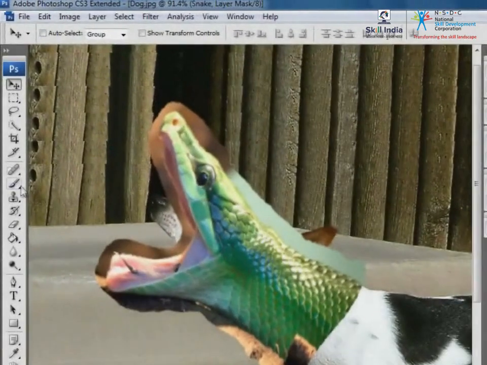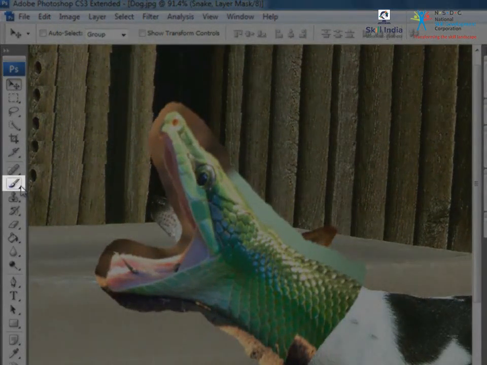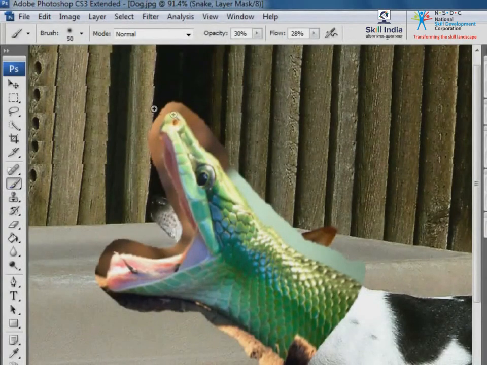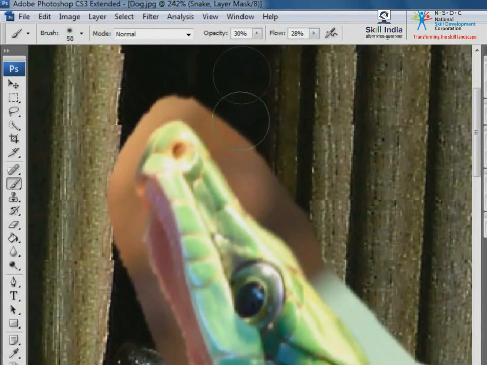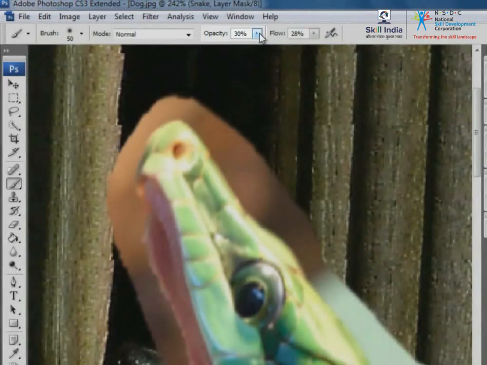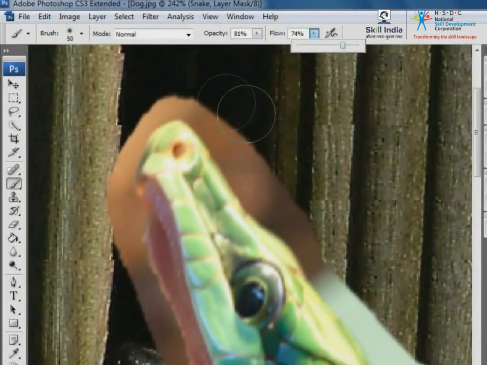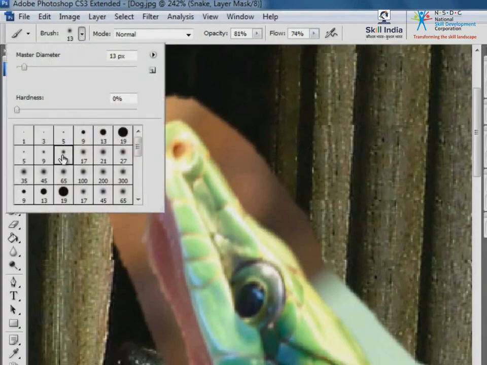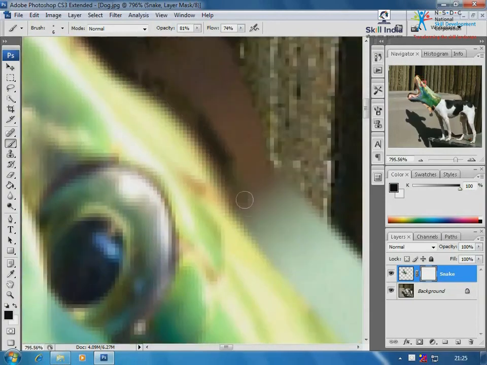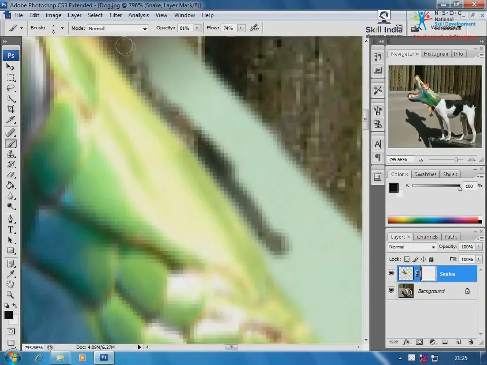I now use the brush tool to hide the unwanted area. Observe that the black color is selected by default. Let me adjust the opacity, flow, and the brush size. I gently move the brush over the area. Can you notice that the background color beneath remains unchanged? Yes, that is what I wanted.